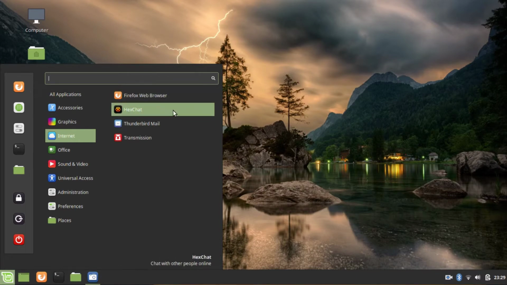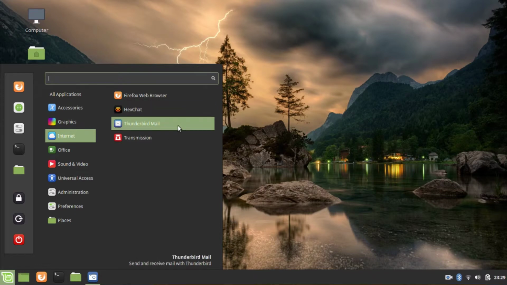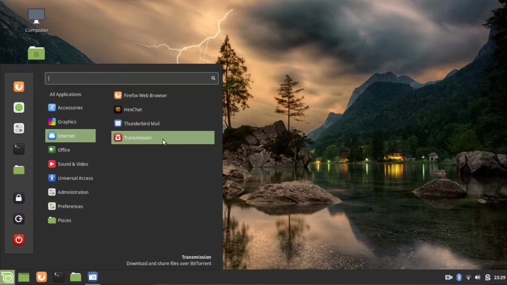HexChat is a chat program, essentially. Thunderbird is an email client. I believe this has come standard on Mac OS, on MacBooks, so this is the client that you would get standard out of Linux. Transmission I've never used, so I don't know what that is.